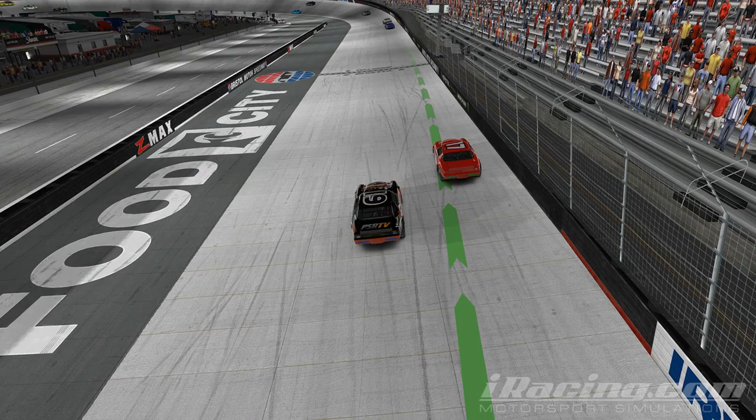But because the cars are respecting the preferred line, so the high line car is above the preferred line, and the low line car stays as close as you can to the low side of the preferred line at Bristol. The left side's below the preferred line through the corner.